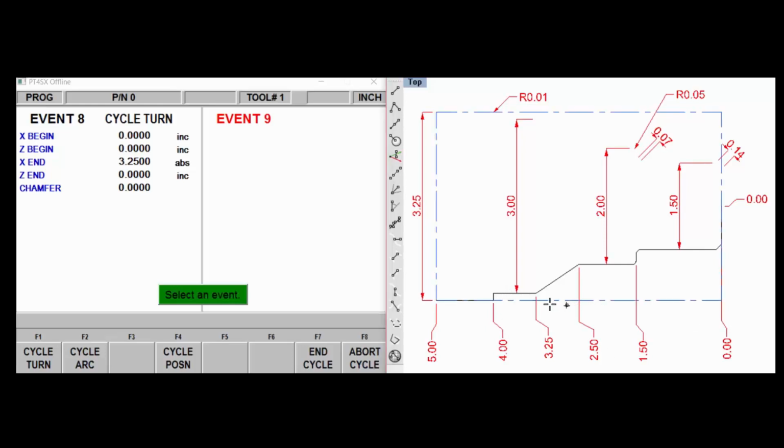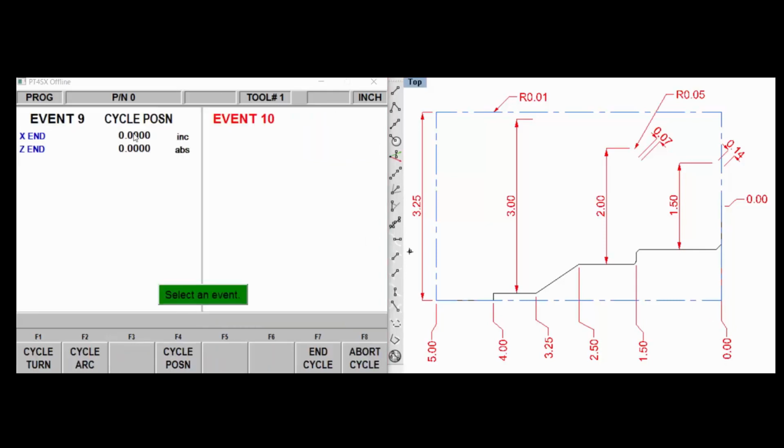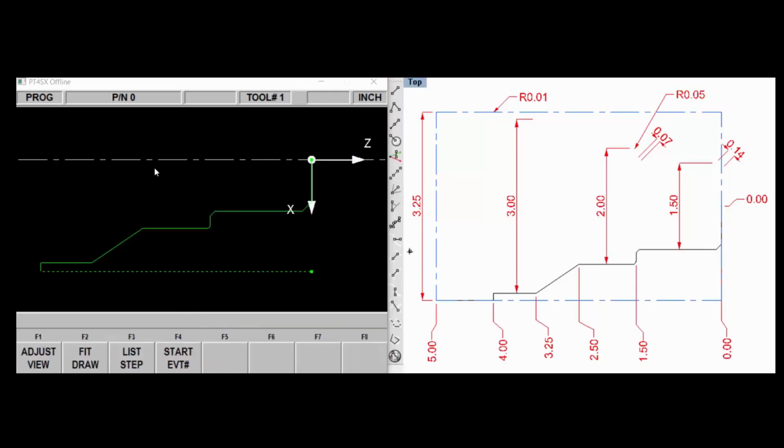And now what we have to do is define this stock. In this case, the stock is straight. So what stock is defined by cycle position move. Your X is going straight back. We're already out here at 3.25. We're just going to go straight back to where we started in Z. And we started in Z at absolute 0. So if we look at that now, we see our broken line come across.